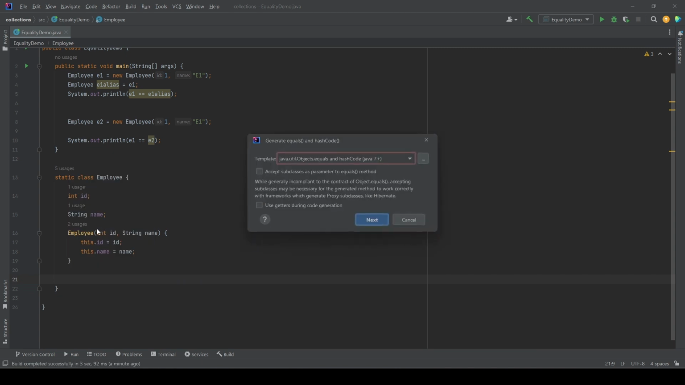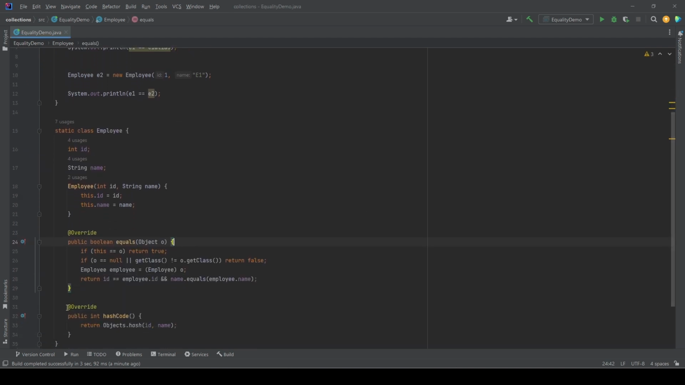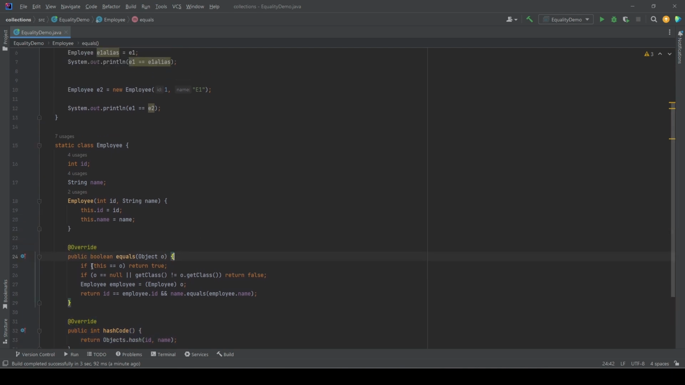Let's do that. Equals, and it is asking us to provide a template, and it follows certain templates, for example Apache Commons Lang3, but we want to follow the Java template. Then it is asking what properties you want to consider in your equals method. So I'm saying I want to consider ID and name both, and select all non-null fields, that name would be non-null. We can ignore hash code for now, but see the implementation for equals.